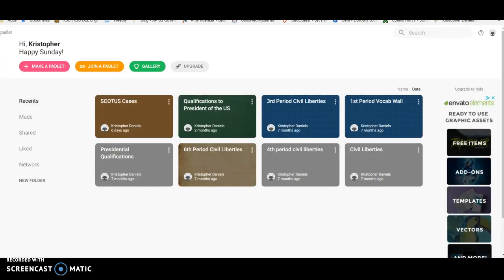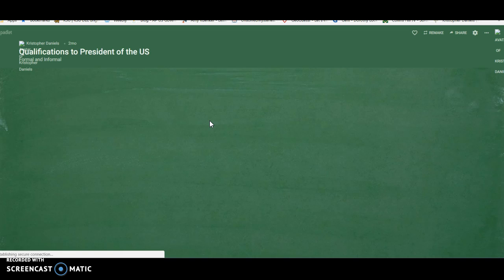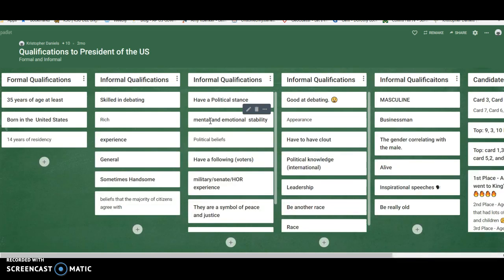Next up is Padlet. And I like Padlet. I use Padlet a lot in my classes. I'm going to show you an example of something that I did a couple of weeks ago for the president.